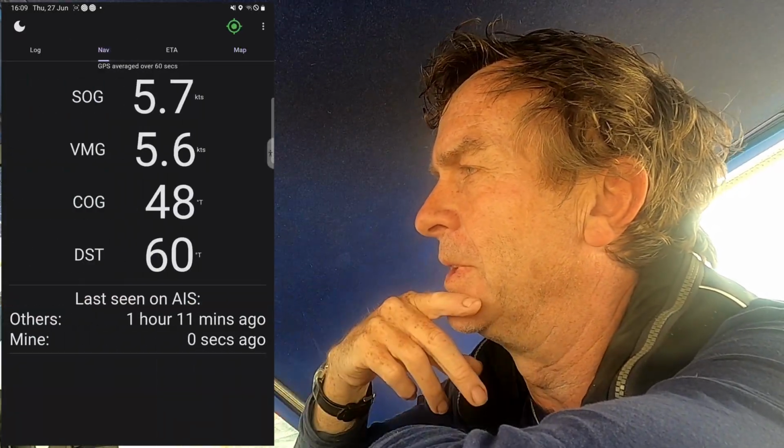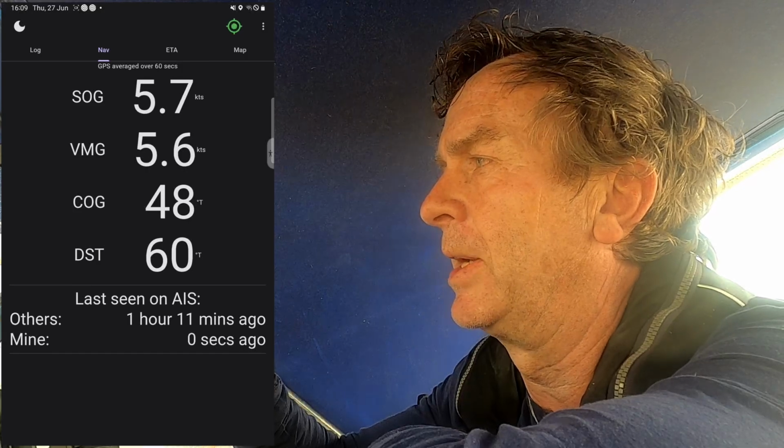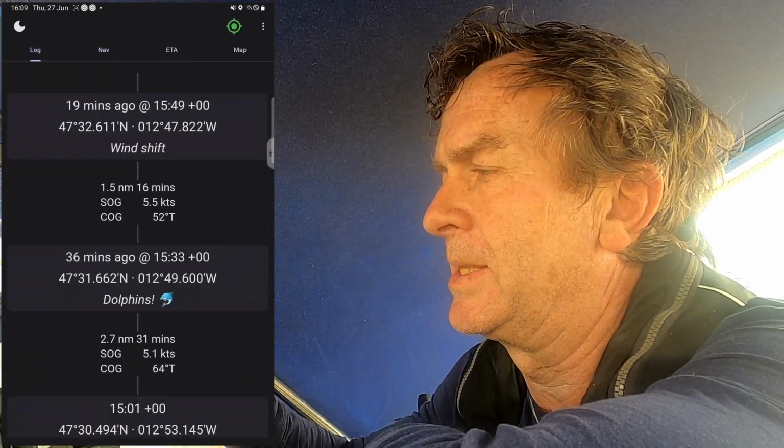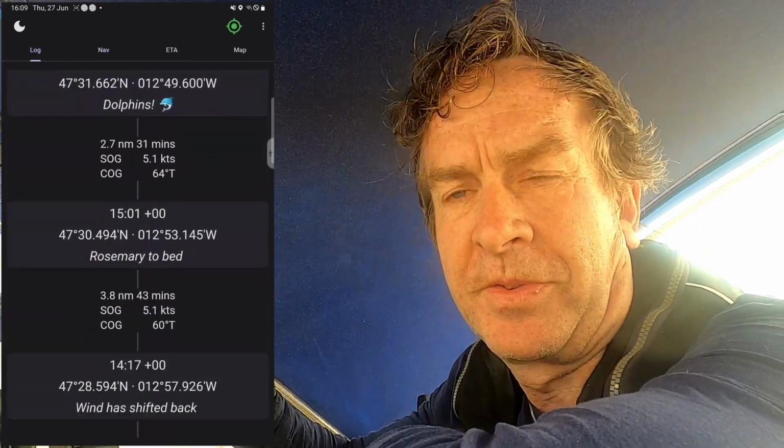The other thing I can do with this display is create little log entries. This list here allows us to bookmark things as we go.